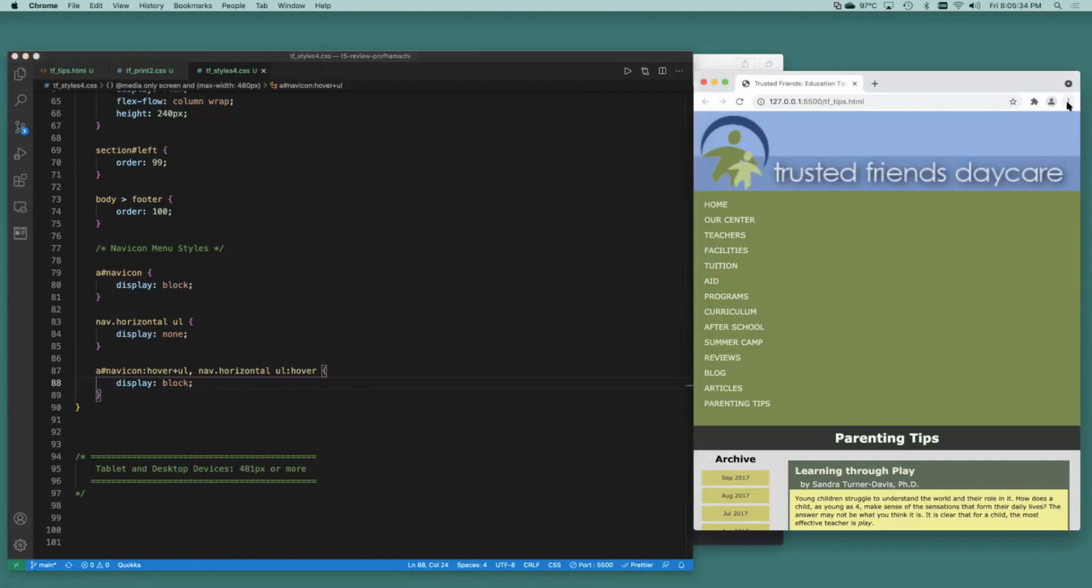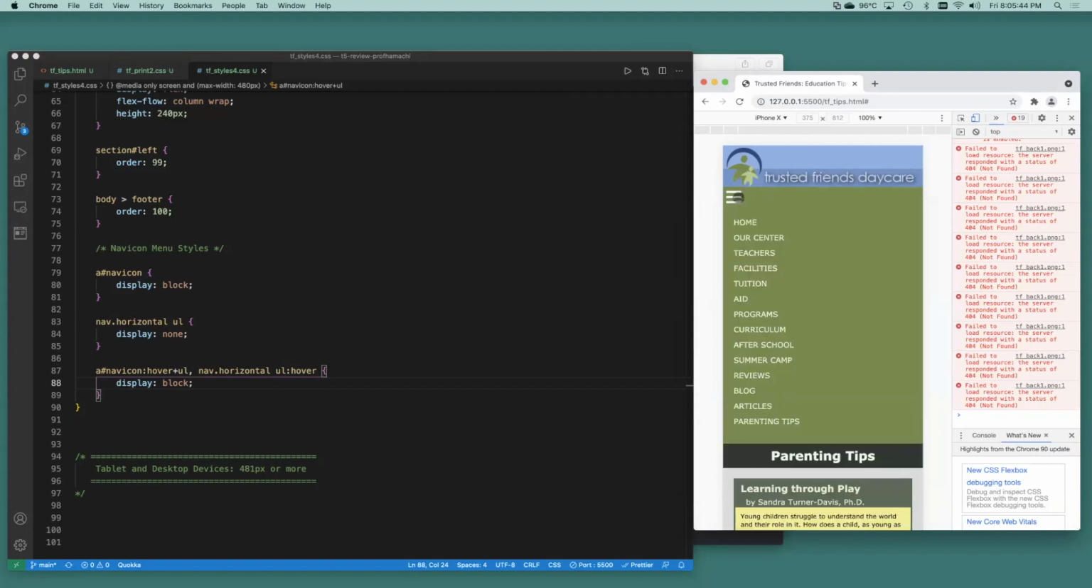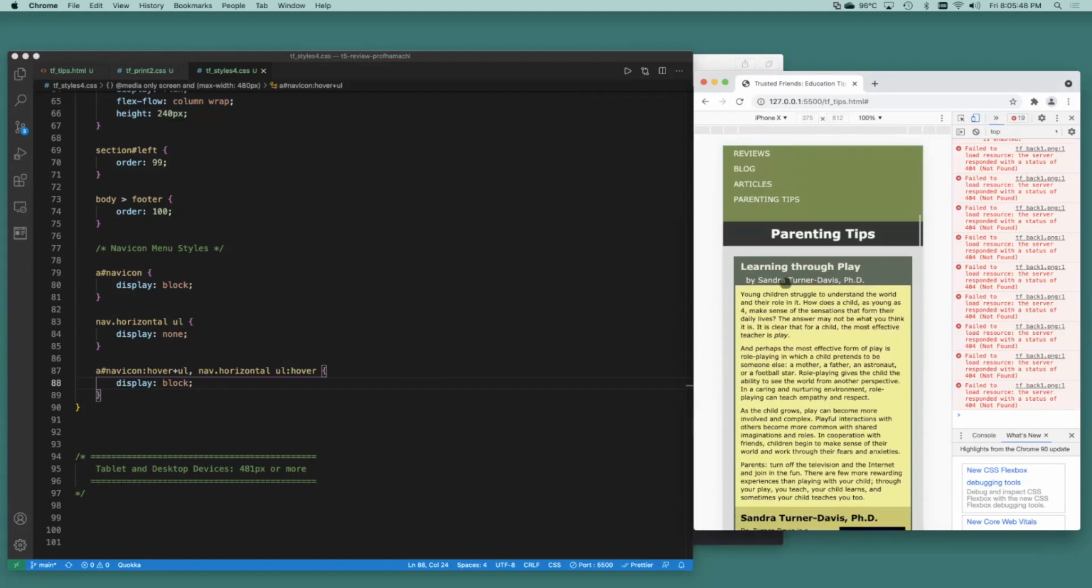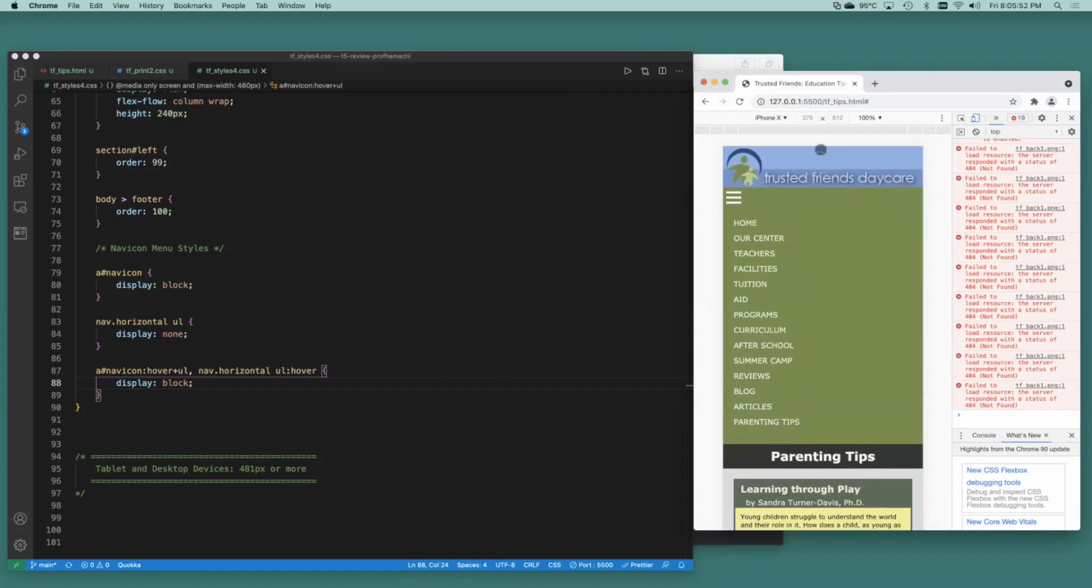Okay, I'm just kind of curious here. So let's see what happens if we come out here. Yep, that's our iPhone view. That's your hamburger looking nav icon there. Hey, cool.